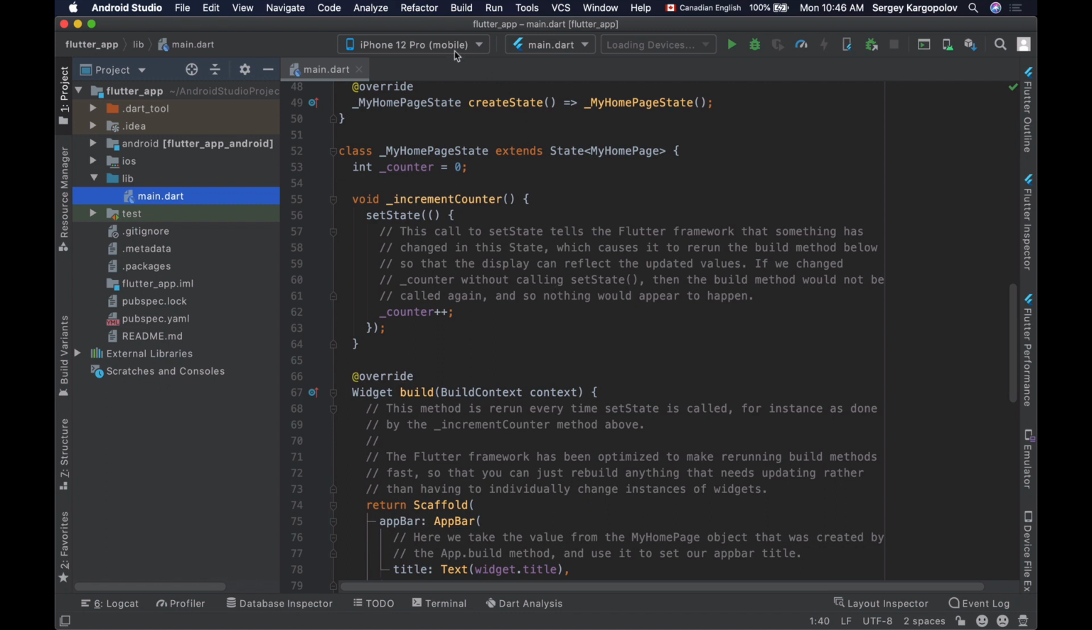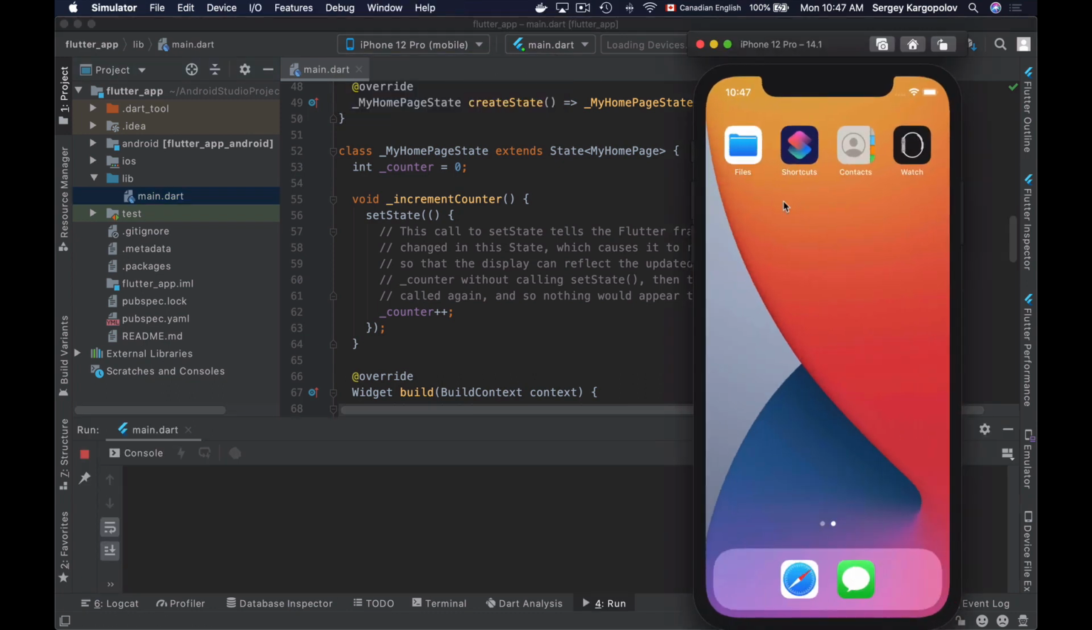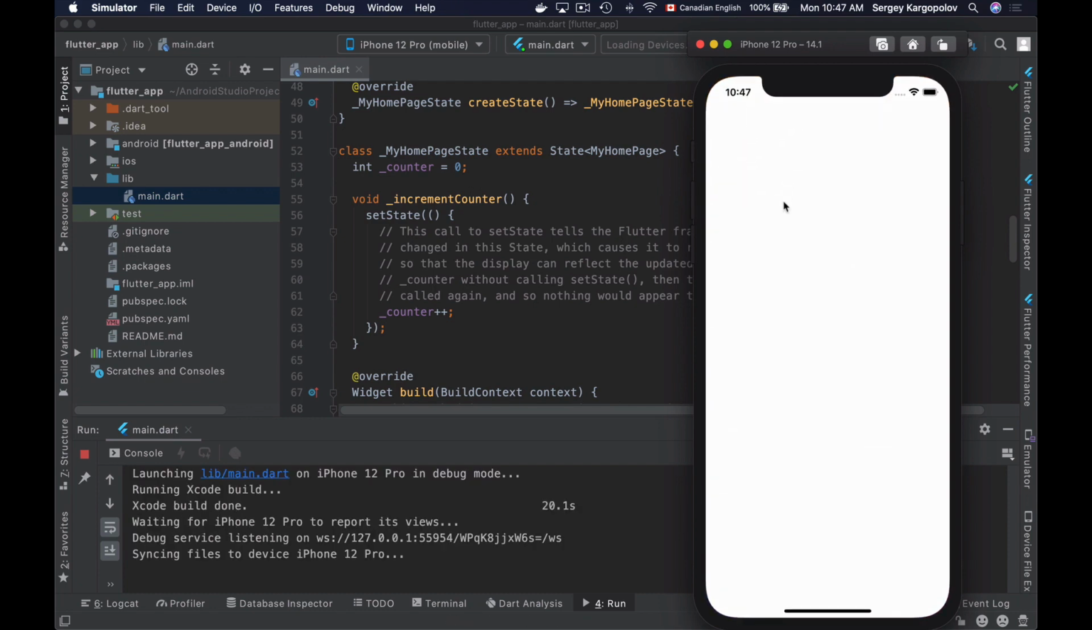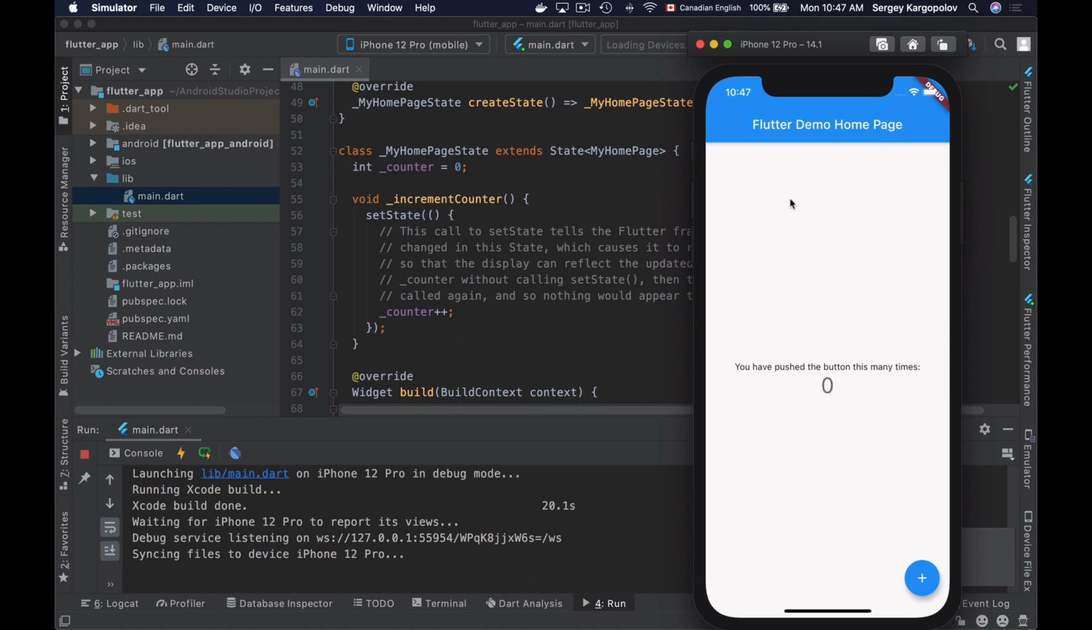Let's actually run and see how it works. I can run it on iPhone 12. This is because my iPhone simulator is running, or I can run it on Android simulator. Let's try running it on iPhone. I will select simulator and click on run. And here's a demo app.